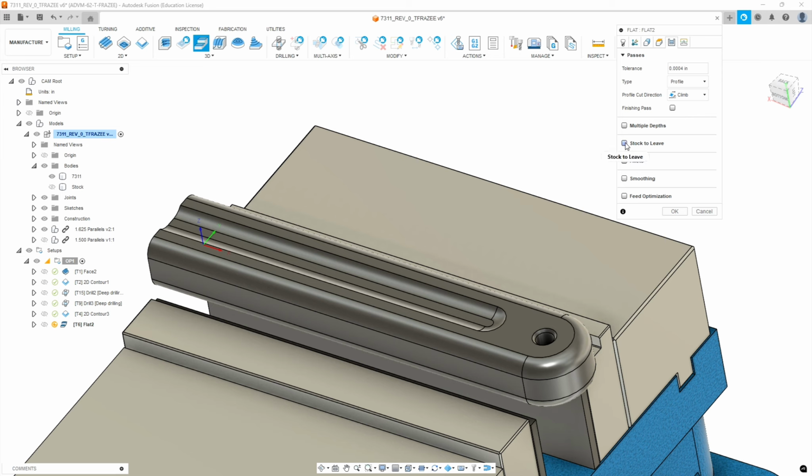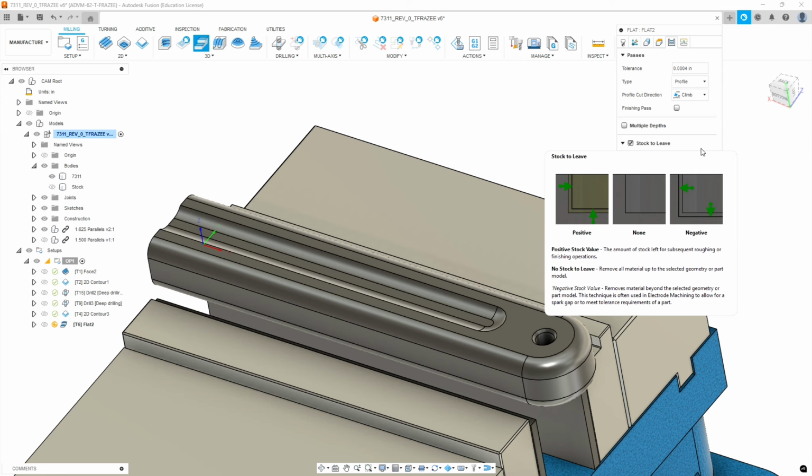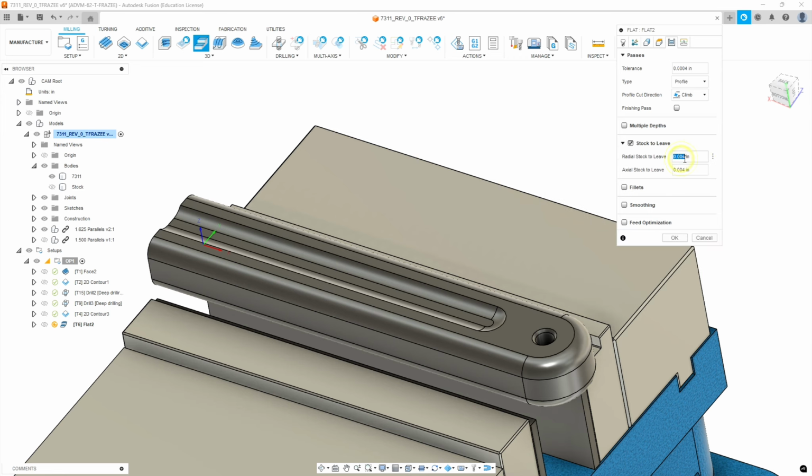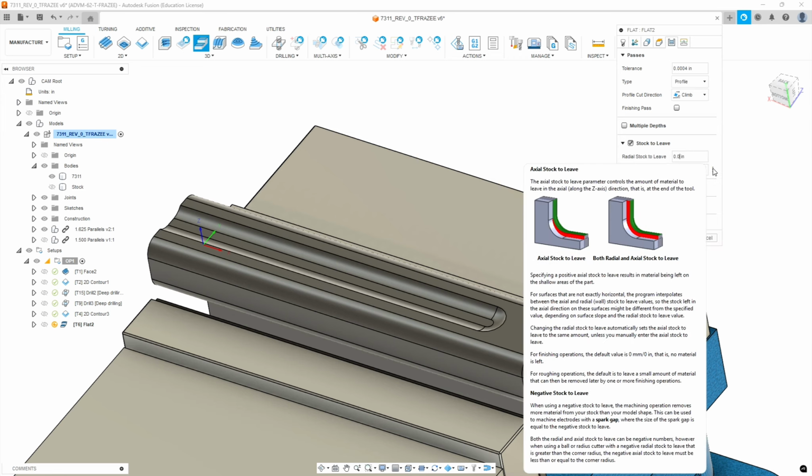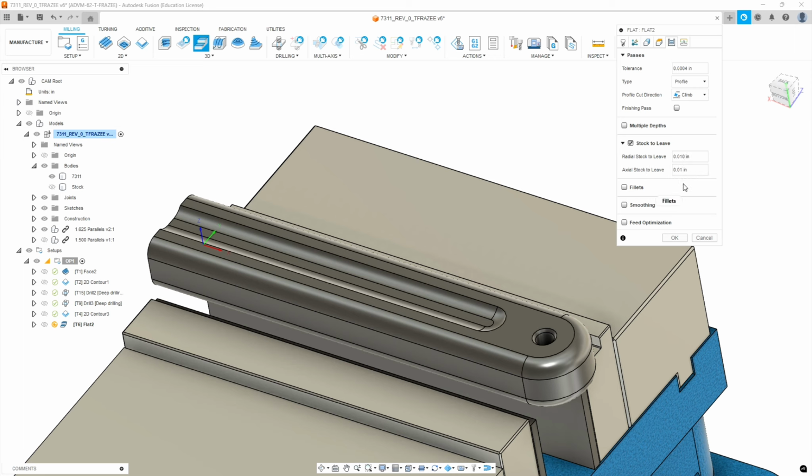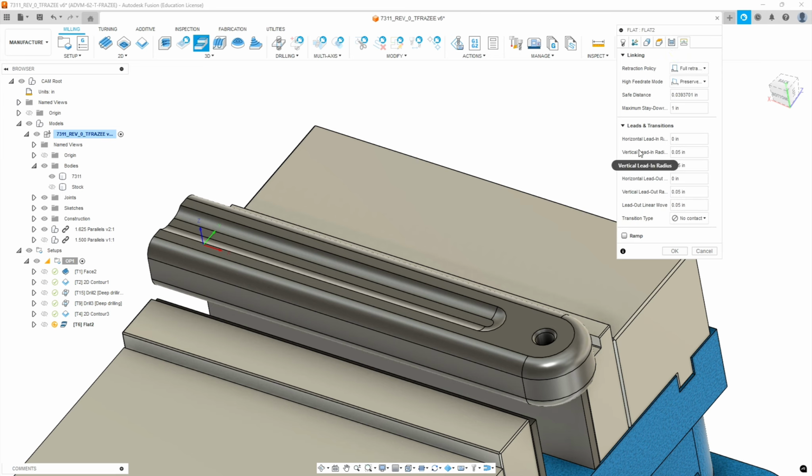Okay, so in order to do that, we have to pick this stock to leave box. And we're going to leave 10 thousandths radially and axially. Okay, so those will be the same. We're going to leave the rest of the boxes unselected. Then we're going to go to the linking tab, and we want to make sure it stays down.